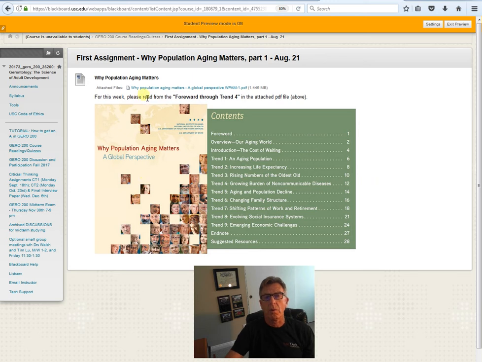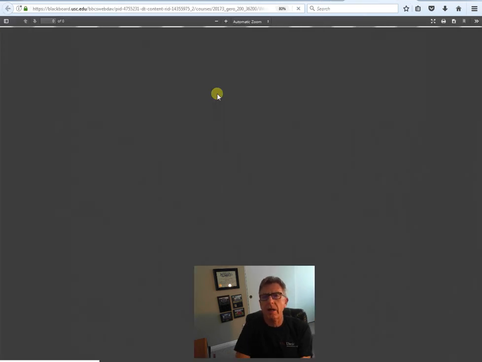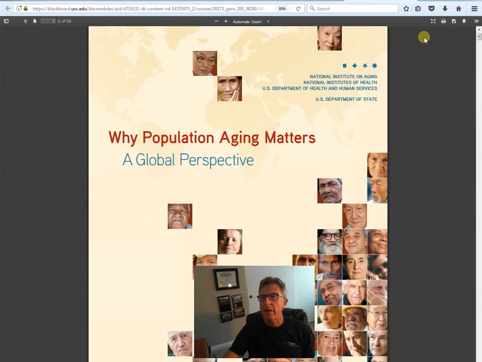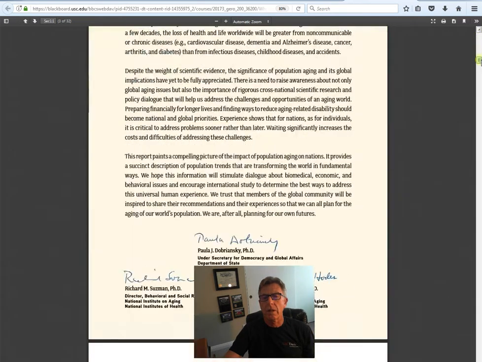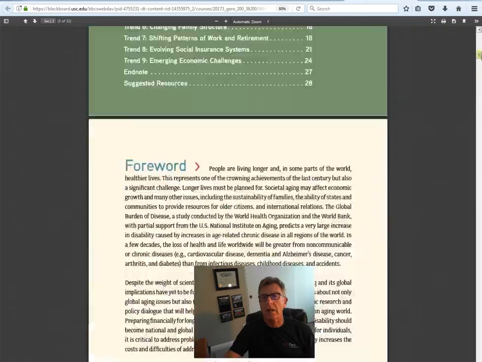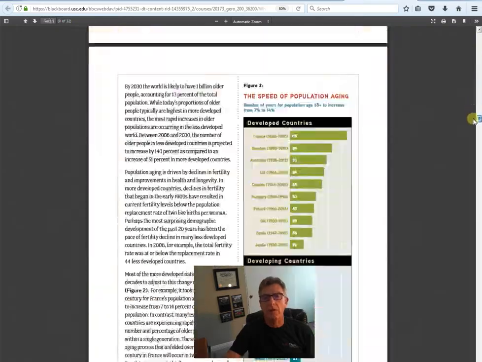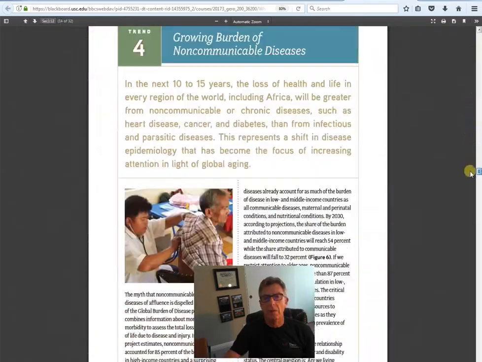What we've done is we provide the readings right here. We tell you what to do. Please read from the foreword through trend 4. See trend 4 right there? Follow the directions. You click on the PDF file, and there it is. You go through here and you read this material. Pretty straightforward all the way through trend 4. All right, awesome.